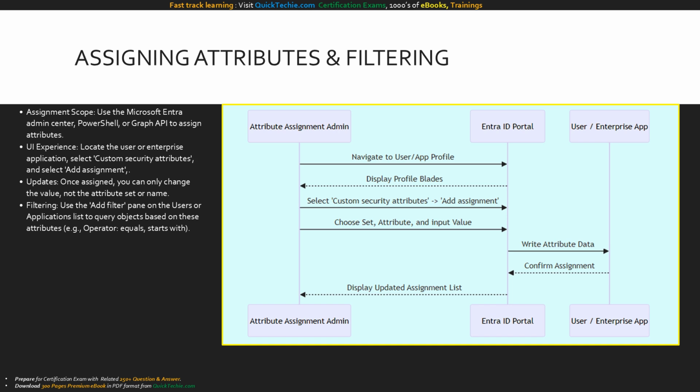The admin selects the custom security attributes blade and clicks Add Assignment. The critical step happens next. The admin chooses the specific set, the attribute, and inputs the value. The Entra portal then executes the write operation directly to the object, the user or enterprise app. The object confirms the assignment, and the portal refreshes to display the updated assignment list back to the admin. It's a clean, secure, and fully audited transaction.